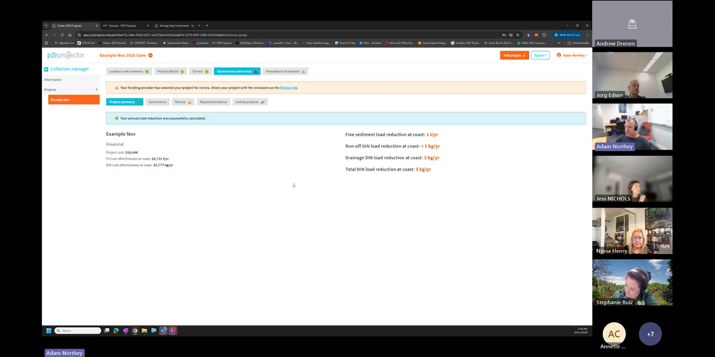So on this tab here, the first page gives you some stats about the project. So if you have a project cost, you can get the cost effectiveness of it. You can see the savings in terms of sediments, runoff, drainage DIN, total DIN. This is for a cane project. So obviously if it was a grazing one, these would be just sediment and that sort of stuff. So that's there. There's a governance tab.